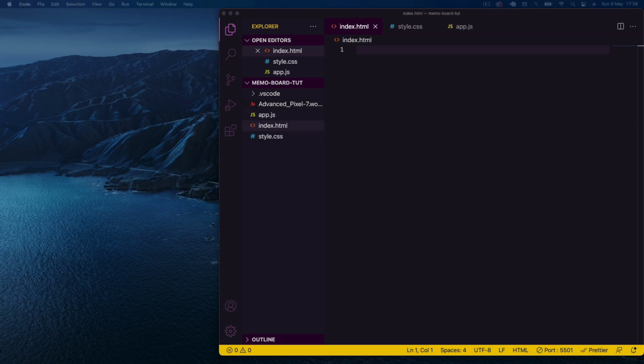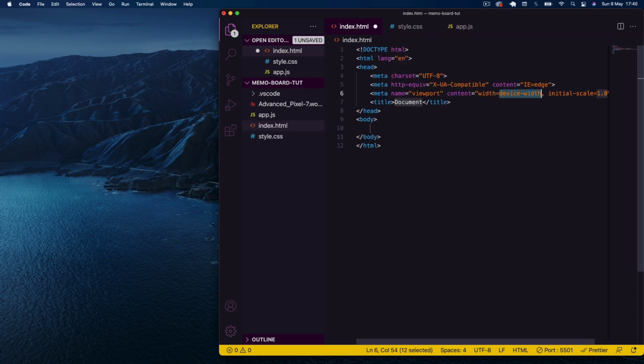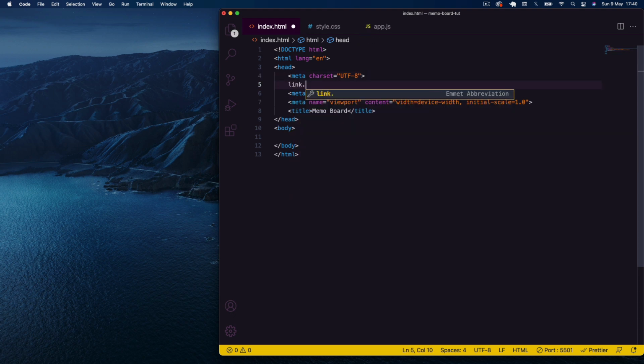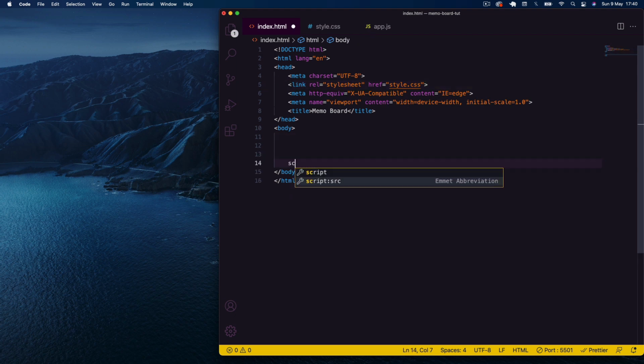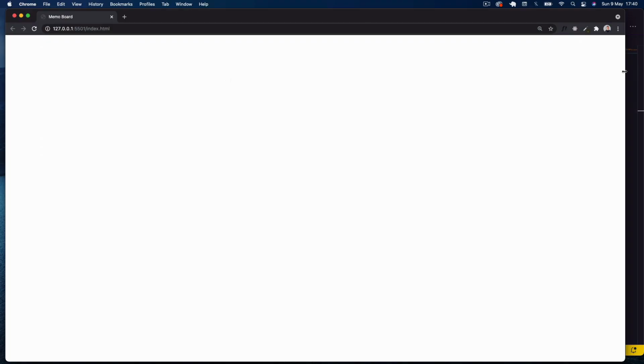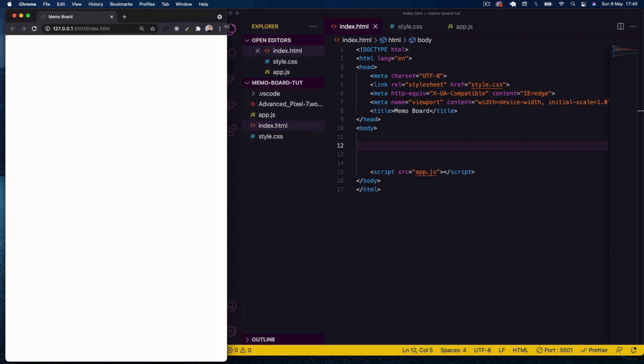Okay, so first, let's just get our HTML up and running. We'll come to our index.html file. We'll do an emmet here. And then I'm just going to come to the title. We'll just say memo board. And then I'm going to link to the style.css in the head, like so. And then in the body, we'll just do a script with the source pointing to the app.js file. Okay, and then let's open this in live server. We're not going to see any changes for now because we're going to be adding all of our content with JavaScript really.